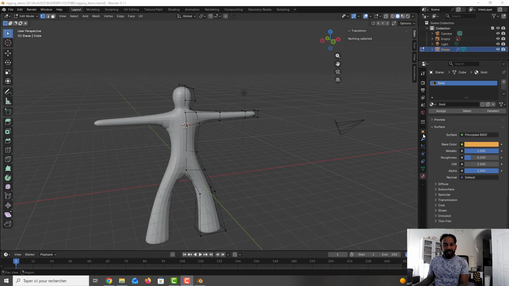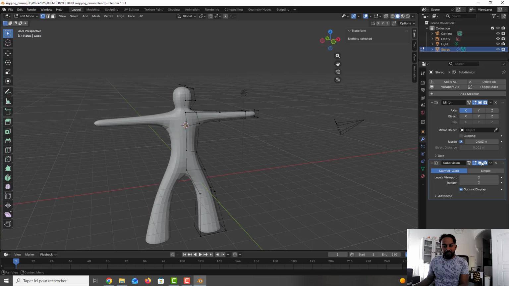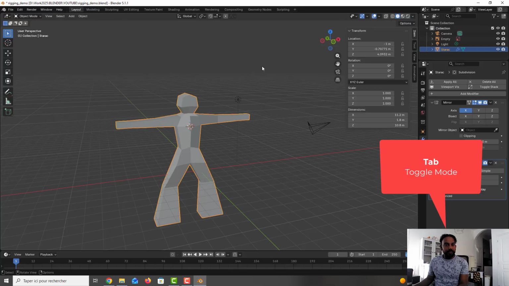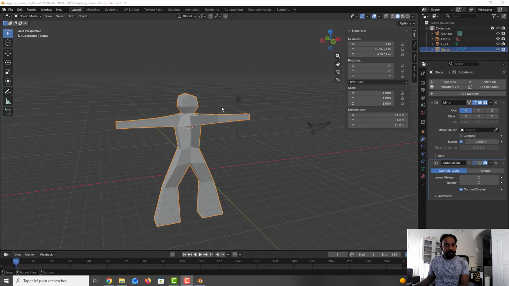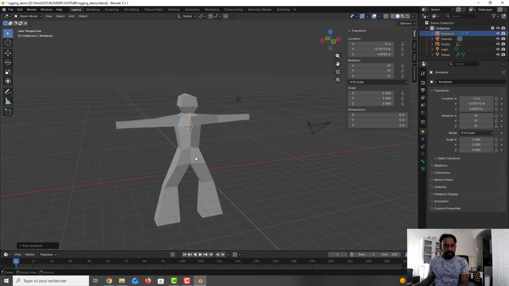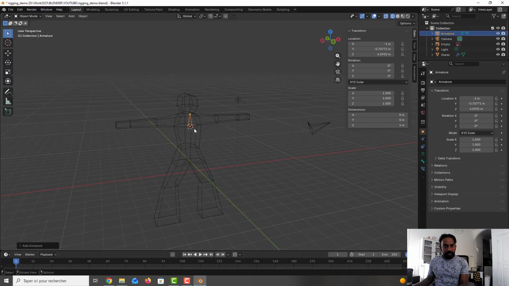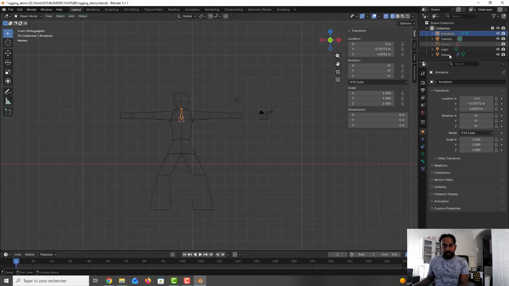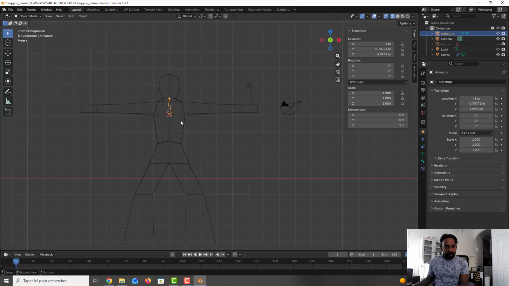Okay, now we can start the rigging process. So I go to the modifier, I will deactivate the subdivision, and we can go to the object mode. So I press Tab. After we can press Shift A, and we can put the armature like this. We can go to the wireframe and you can see it's on the top. So I'll go to the front view. We can hide the reference image because we don't need that anymore.